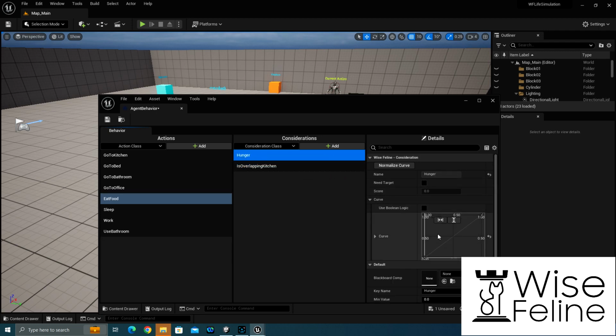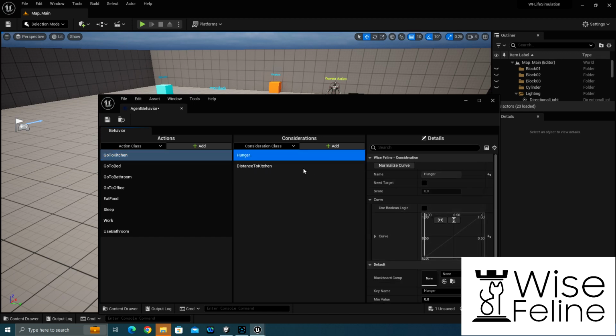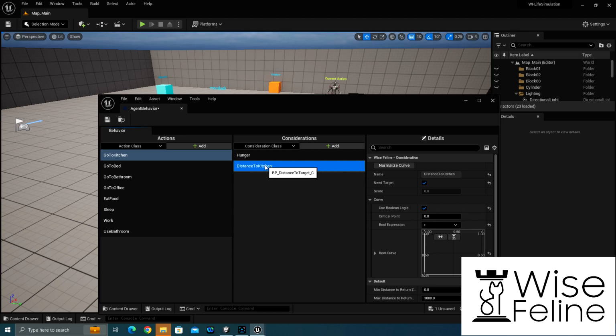And hunger is kind of similar to the previous one, but in reverse, because when we are closer to 100, it means we are more hungry in this sample. So it's almost linear: when we are getting more hungry, we will simply give it a higher score. But if we are not overlapping, this will not return a high score because the overlap will return 0 as a score. But go to kitchen, if we are hungry enough, as before, and if our distance to the kitchen is far enough, we'll try to go to the kitchen.